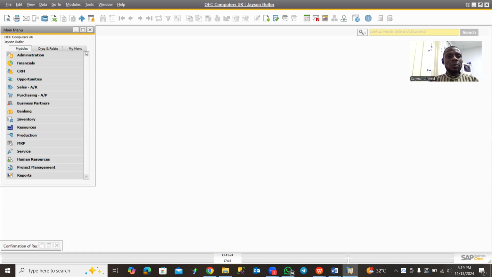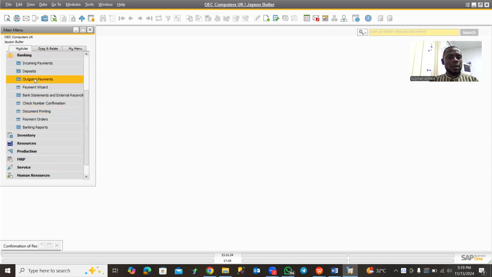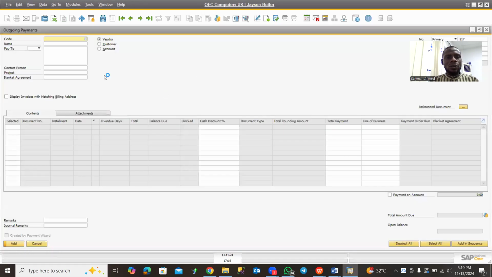So to make an outgoing payment, we'll click on modules, then banking, outgoing payments. So we select the vendor, and this payment can be in three categories. Maybe we are making payment to vendor or customer, and payment can also be made on accounts.